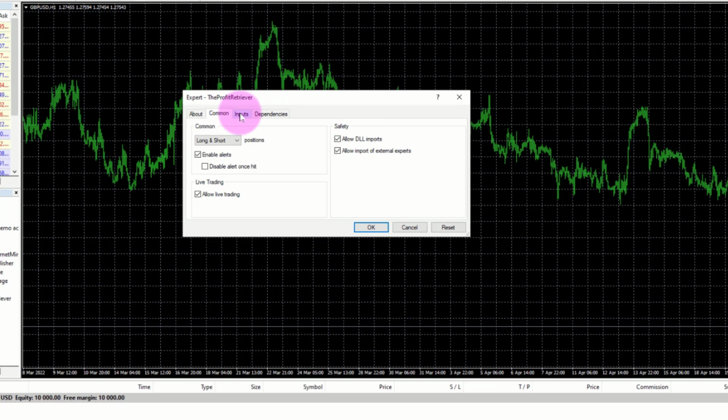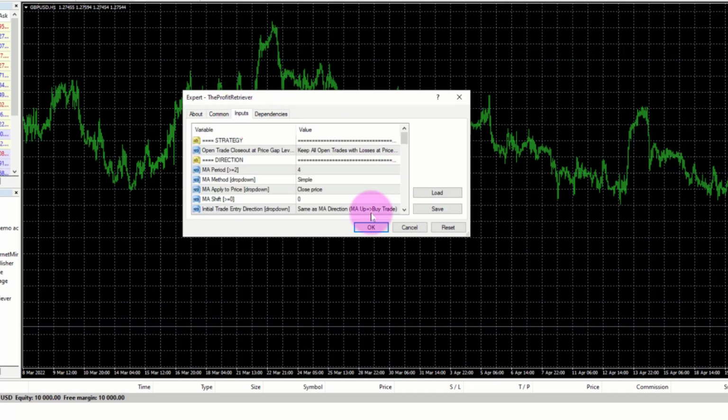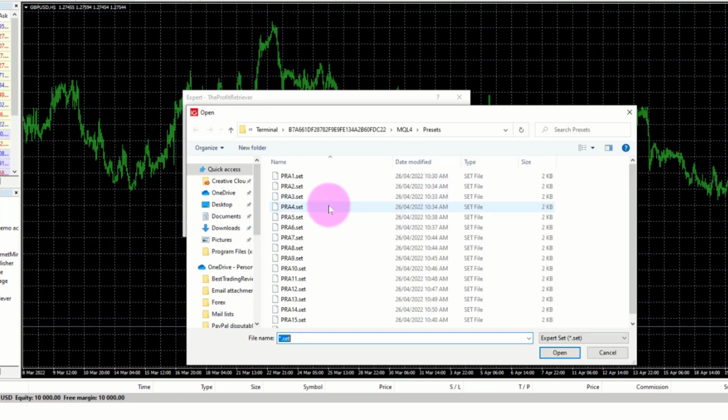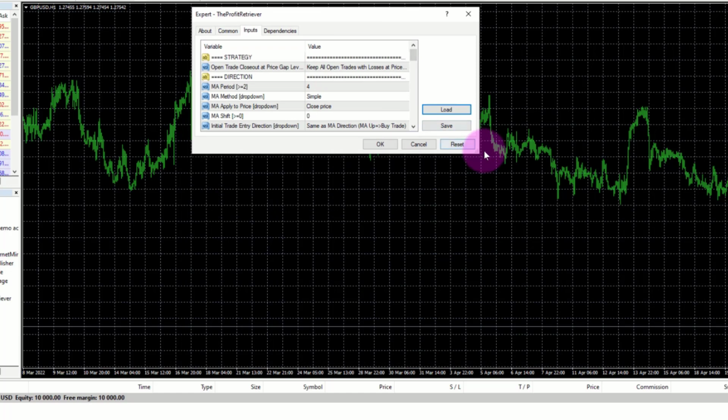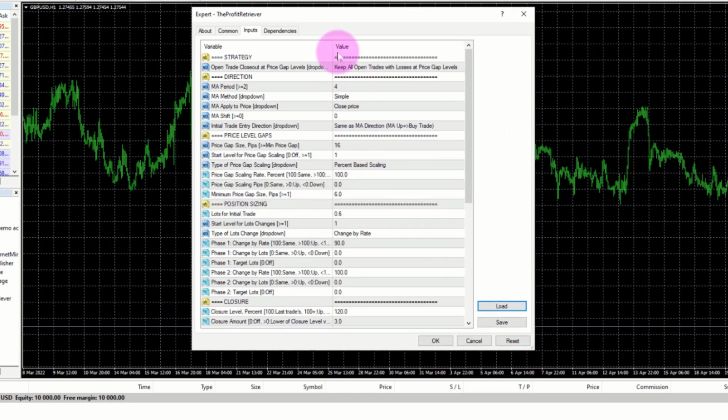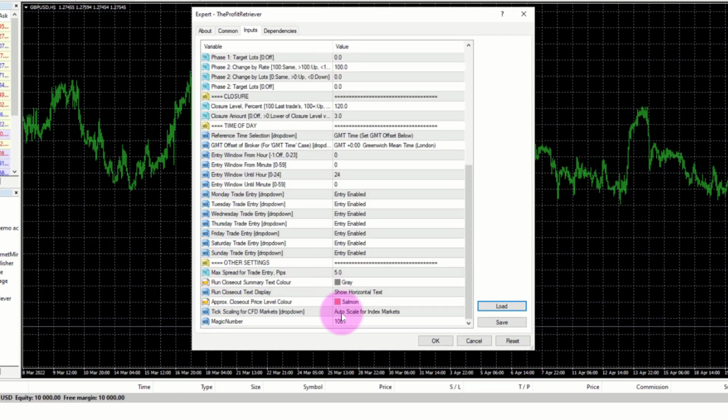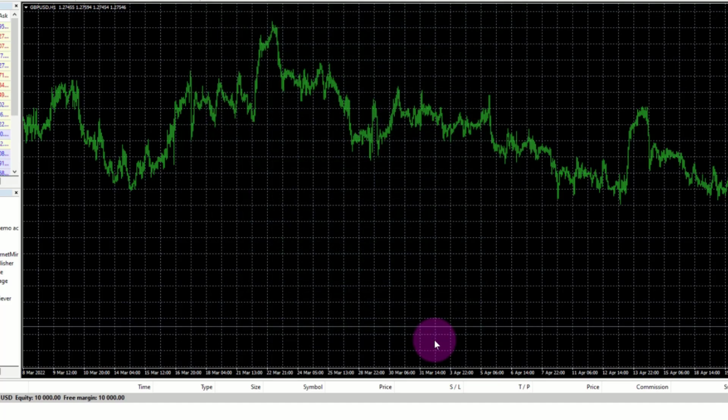We then click on inputs, and this is where we start loading the set file. So we know it's PRA1. We load that in and open it up. So what will have happened is the set file will have filled in all the inputs, and it will have the magic number in place, and we then say OK.